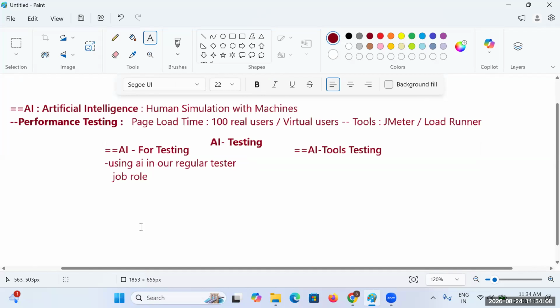In the same way, we will be taking with AI tools testing. Because of these AI tools, in the very starting days of our IT market, I will be taking with these particular steps.